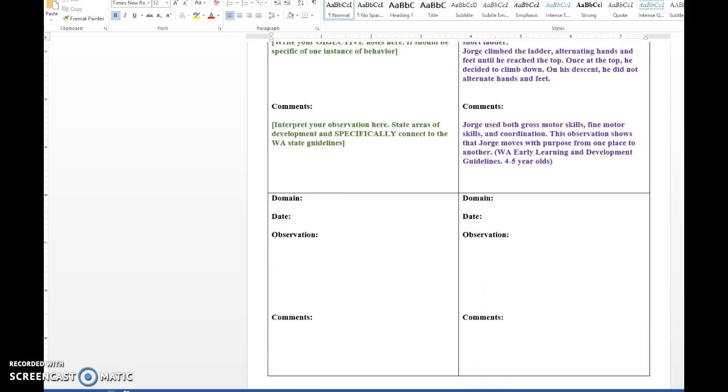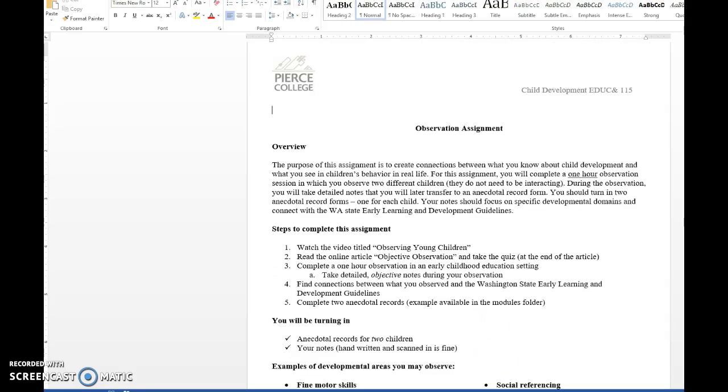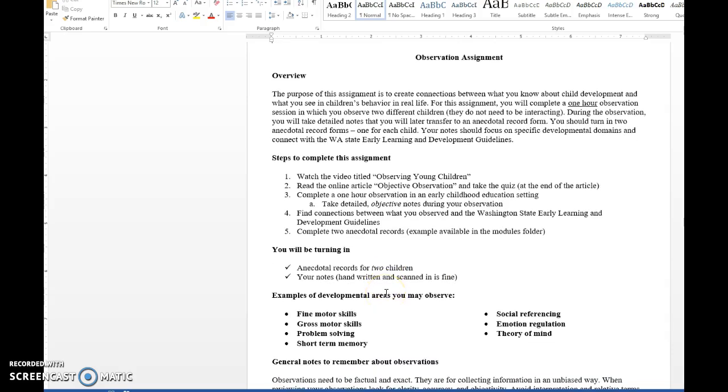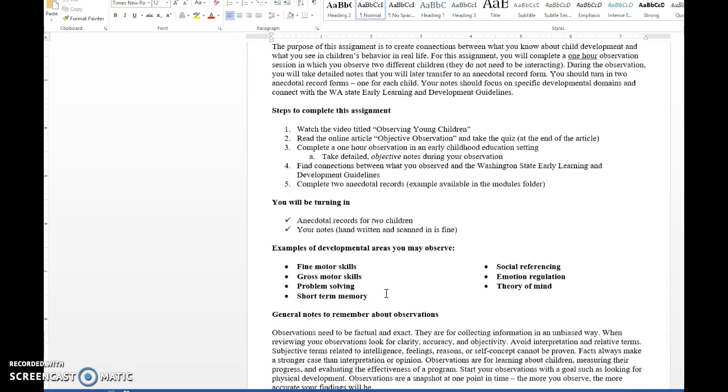Okay, let me make sure I covered everything before I say goodbye. So here on your observation assignment sheet, here's what you turn in. I want you to turn in the anecdotal records, so those forms for 2 children, and then also hand in your notes. So if you wrote handwritten notes, I want you to take a photo of it or scan it with a scanner and upload that to Canvas as well.